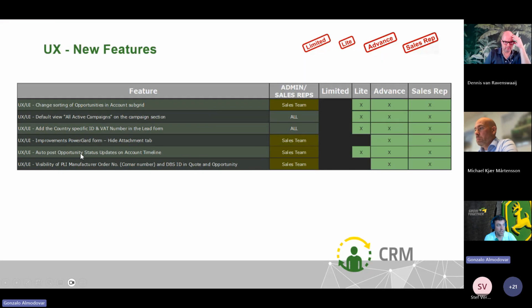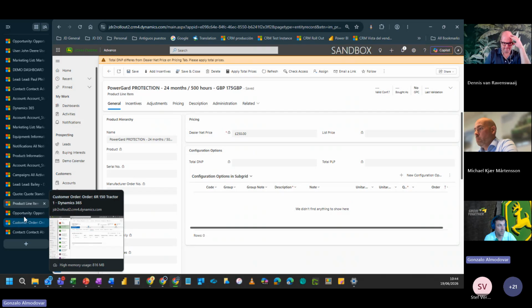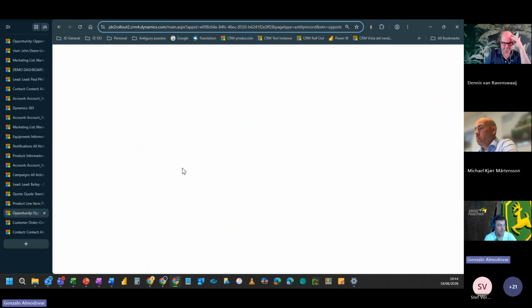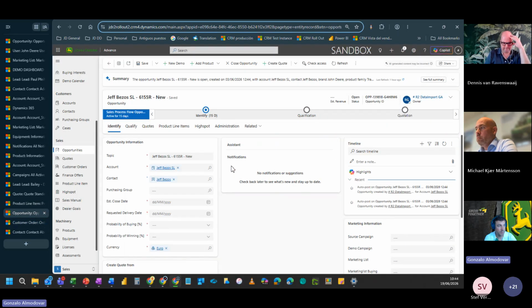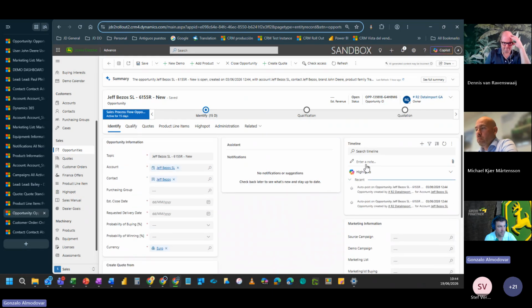Auto post notification on opportunity status updates. That's cool because in an opportunity or account, anytime I modify the opportunity by winning, selling, or postponing it, there will be a notification in the account or in the opportunity timeline. The timeline area will be notified.